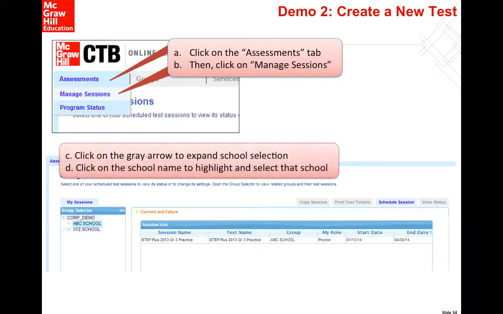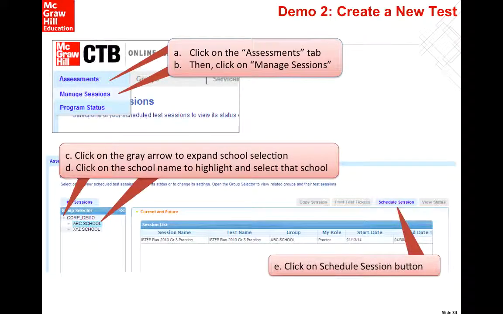Now, on occasion, you might need to actually create a new test. This is done more often in the Sandbox or the online demo site because most of the test sessions have already been created for you. But there may be a few instances where you might need to do that in the live TAS system.